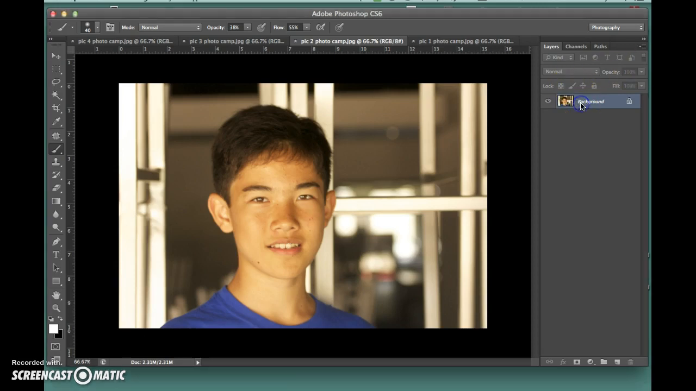The first thing I do is I always Command J just so I have an extra picture down here. This picture is really nice, the way it's using the rule of thirds and he's off center, love that, but he's a little blurry. So what we want to do is, I'm going to do another layer, Command J.